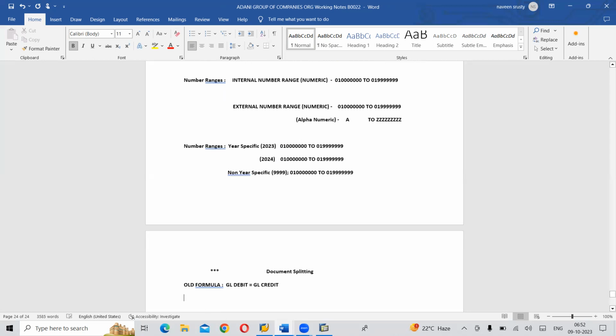And what is my new formula? Same thing as we discussed earlier also. GL plus business area plus profit center plus segment debit equals, the same thing, GL plus business area plus profit center plus segment credit. Correct?